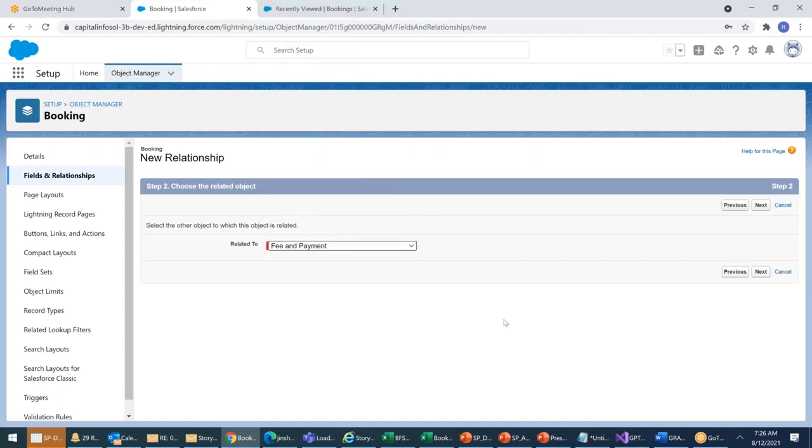Fees and payment. Wherever you're connecting, that becomes the parent. Wherever you're standing, I'm in booking, that is a child. The object from which you are creating a relationship will be the child. The object to which you are connecting will become the parent. So I'm in booking. From here, I'm creating a relationship to payment and fees. So payment and fees will become parent, booking will become child.